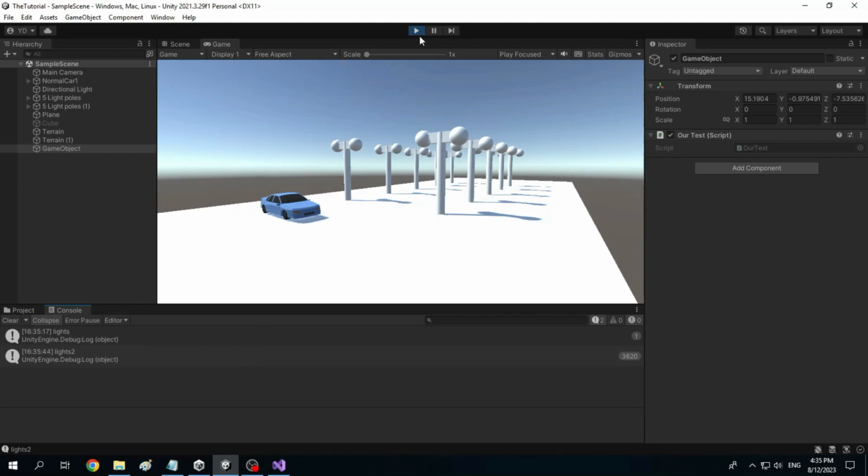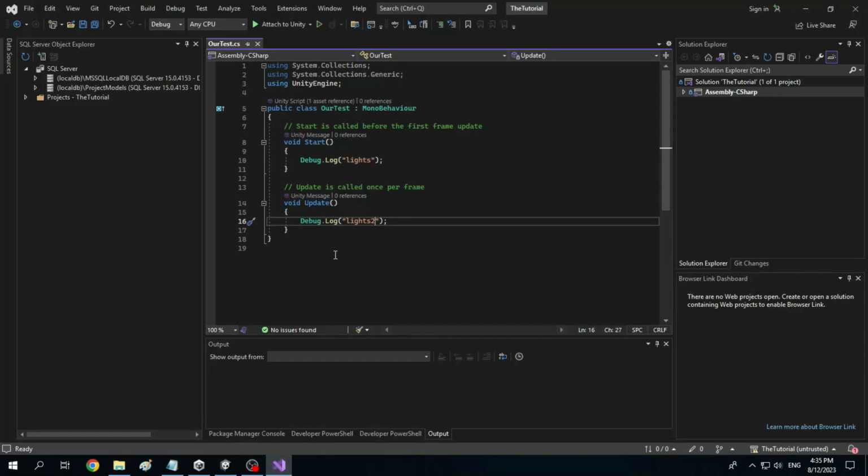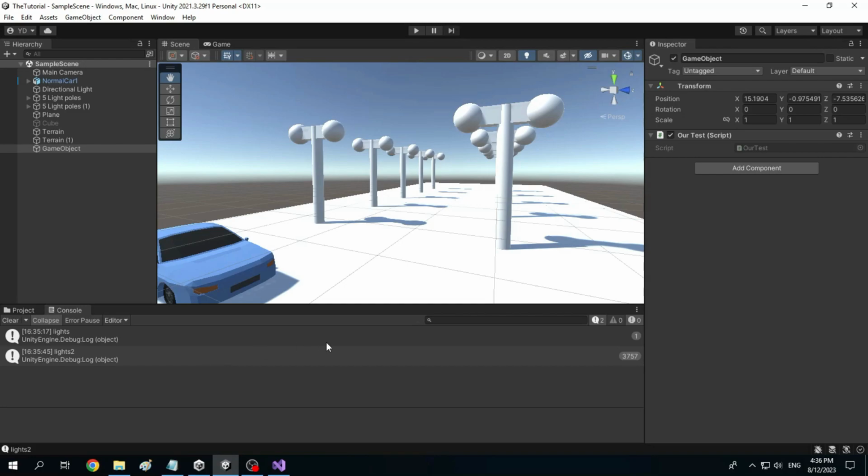And why is that? Because we have a start method which only occurs when we run the game, and we have the update method. Update is called once per frame. It means that it occurs every frame that our video game is going to run. So if we head back to Unity, we can see the "lights" message shows only one time, and the "lights two" displayed 3755 times.